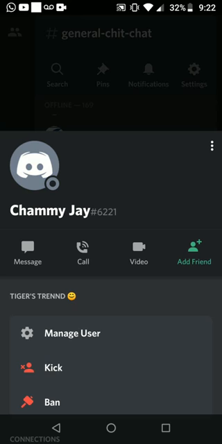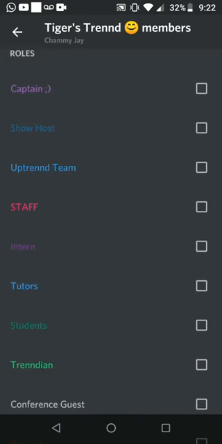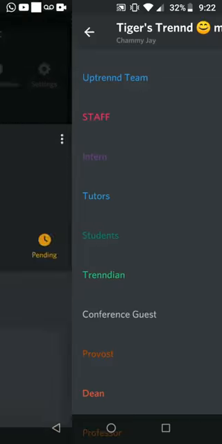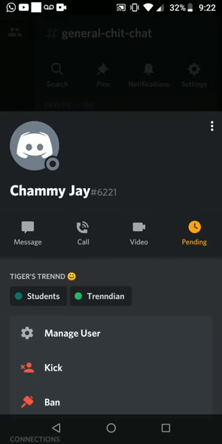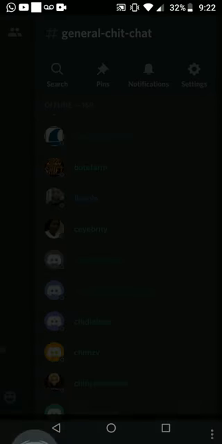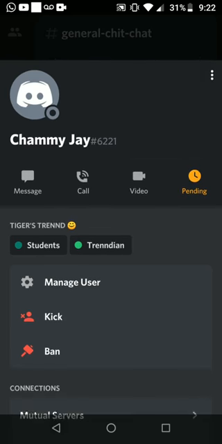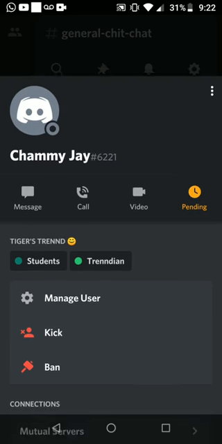And then we'll add friend, might as well now, and then manage user. So now I want to give her the role of Trendian, and then I know that she's in Adelani's group, so she is a student. Before she had that role, let me just click back down. See, now she's green. So now I can actually click on her, right? And now you can see the friend request is pending.